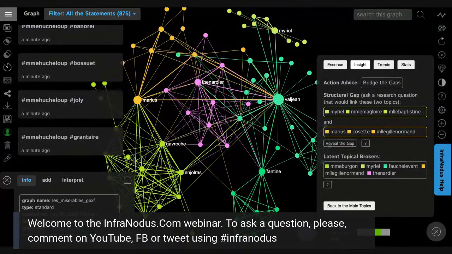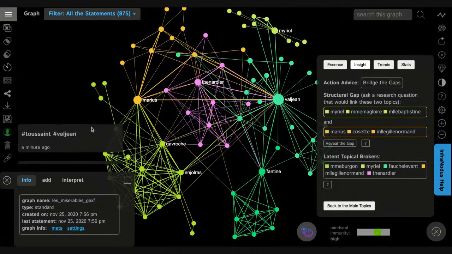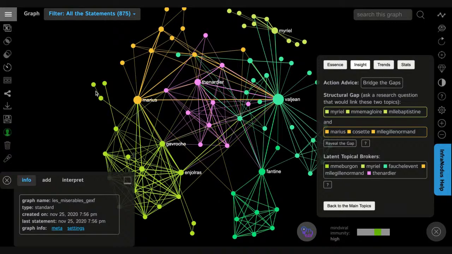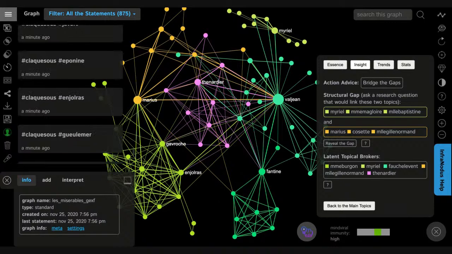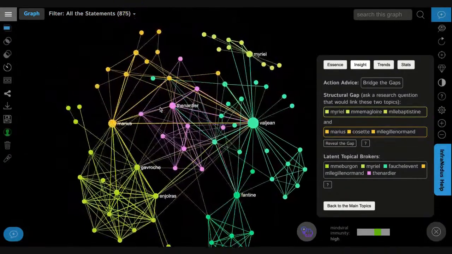So let's go to InfraNodus. As you can see, this is the visualization of a network. In this particular case, it's a very well-known example, because it's a social network of the Victor Hugo novel, Les Misérables, and it shows the relationships between the different characters. It's an example which is typically used when we're working on analyzing a network. So this is a general overview of the connections between the characters of the book.